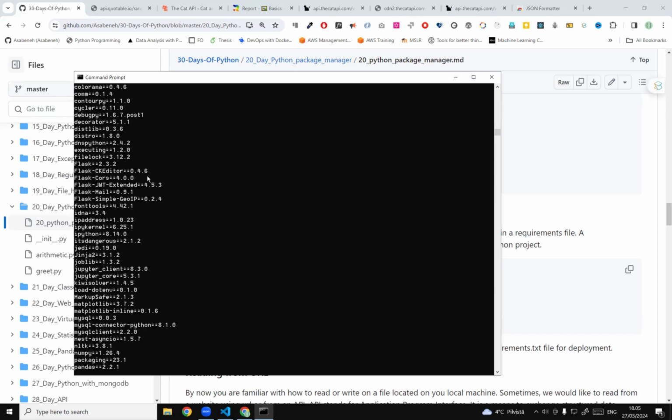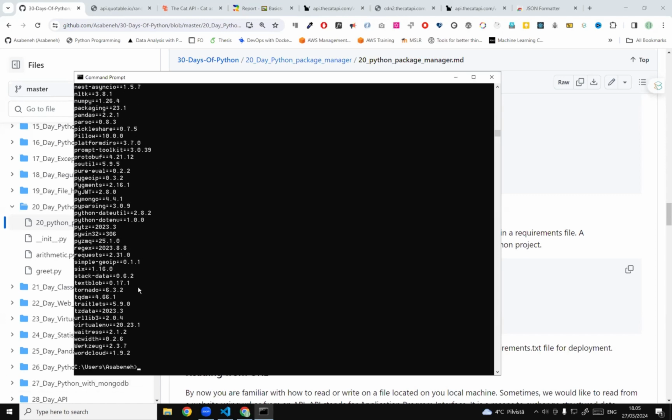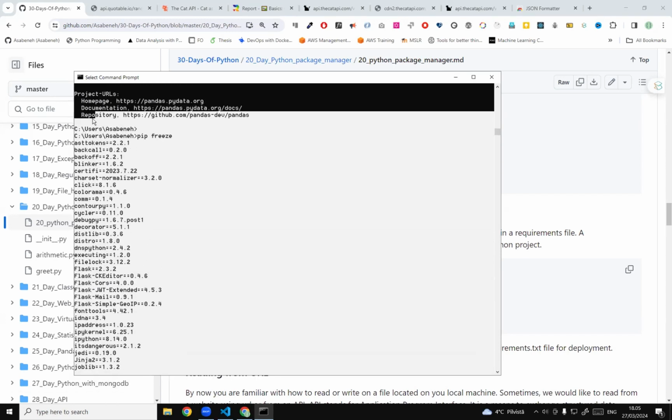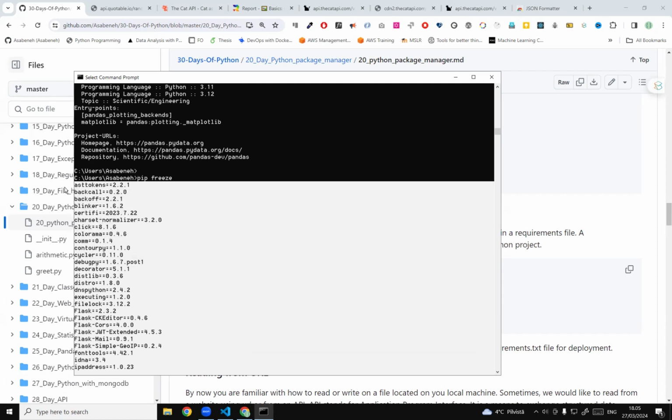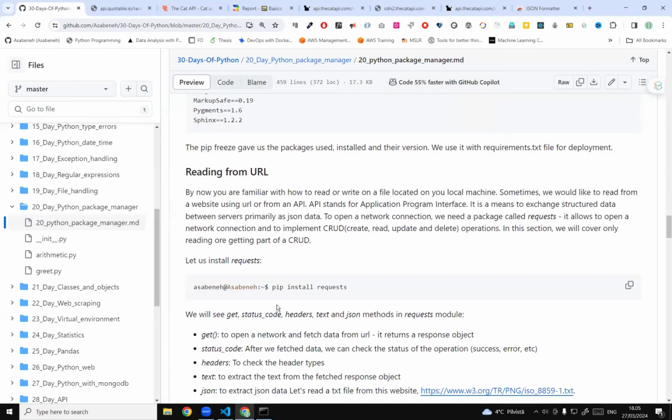And then we can copy this and put it in our requirements.txt file, because this is important. If these are all the packages we installed in our project, they have to be also deployed together with the project. How do we do that? We see this when we start the virtual environment. Okay, reading from URL. That's great.